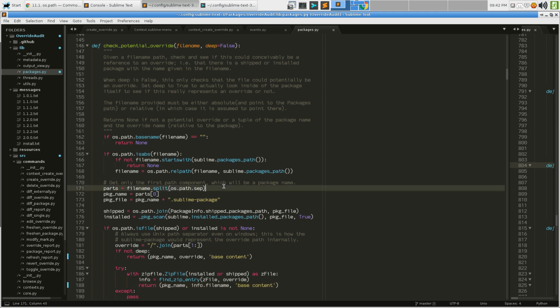Split the file name at the path separator. The very first part is the name of the package. Turn it into a Sublime package file. The shipped package would be the shipped packages path and that package file. And the installed thing would be if we called package scan on the installed packages path, with the name of a file and true. So let's go ahead and look and see what that is.